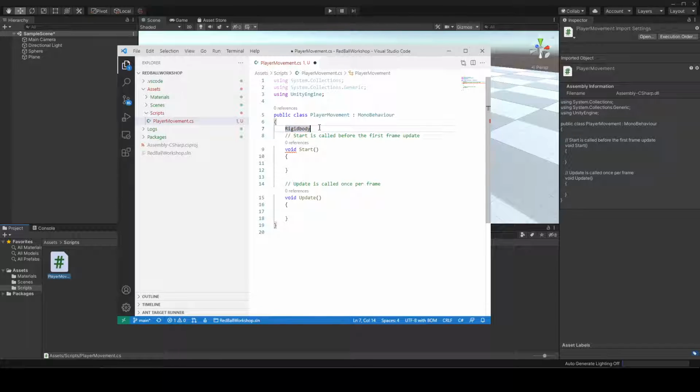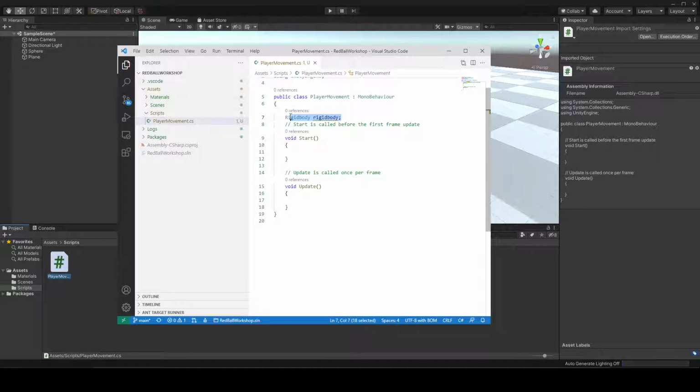So we're going to make a Rigidbody variable. We're going to call it just rigidbody. I think these variables by default are private because they're in a class. You can manually say that they're private, but I think they're private by default. So we're just going to be lazy and not deal with that.